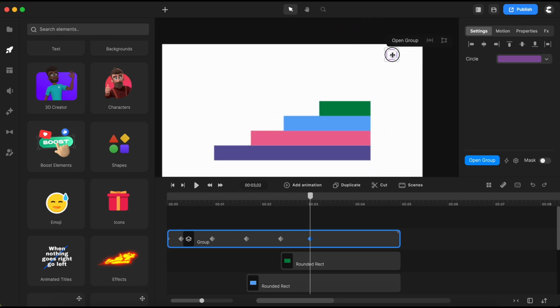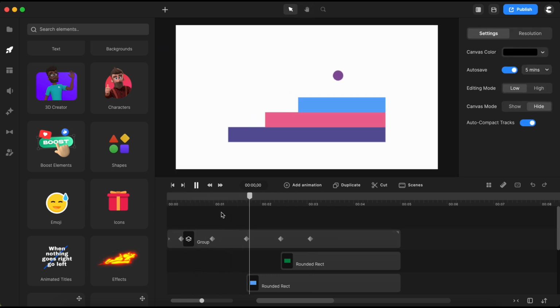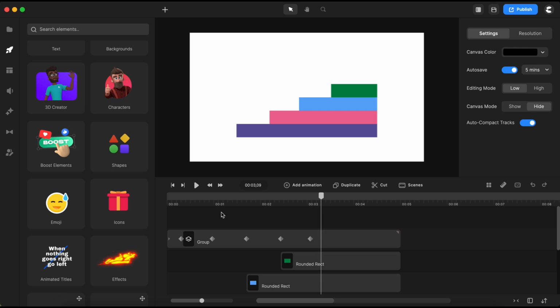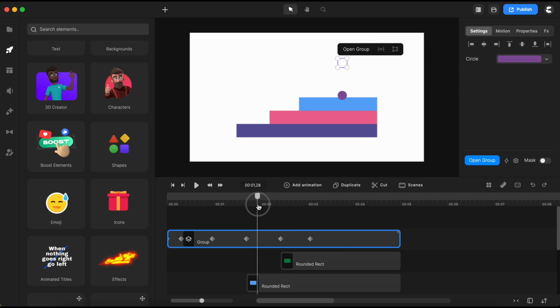Let's take a look at the result and see our bouncing ball in action. It turned out pretty good. Of course, with more time and adjustments, you can make it perfect. But the goal here is to demonstrate the process, not perfection right now.